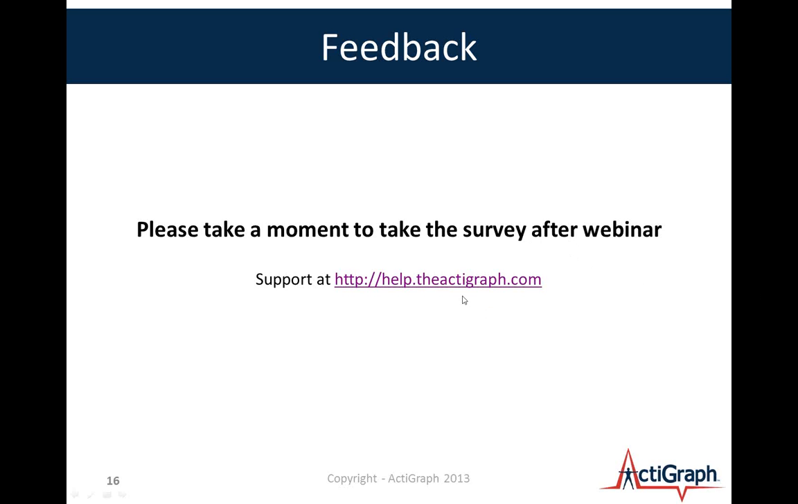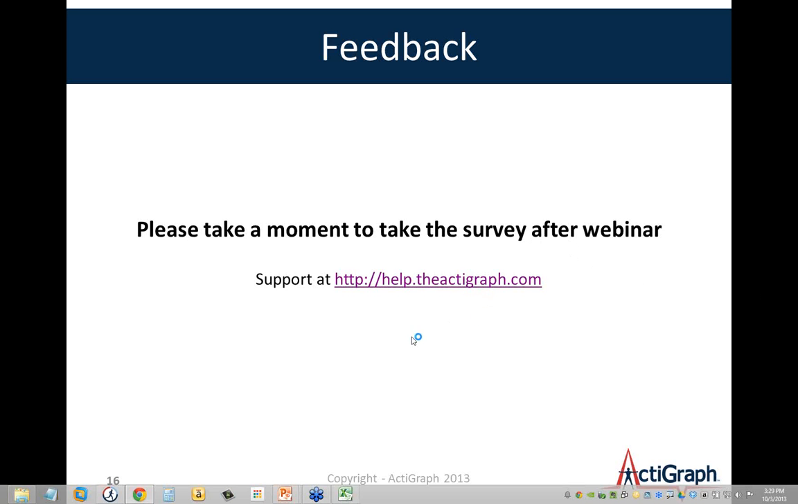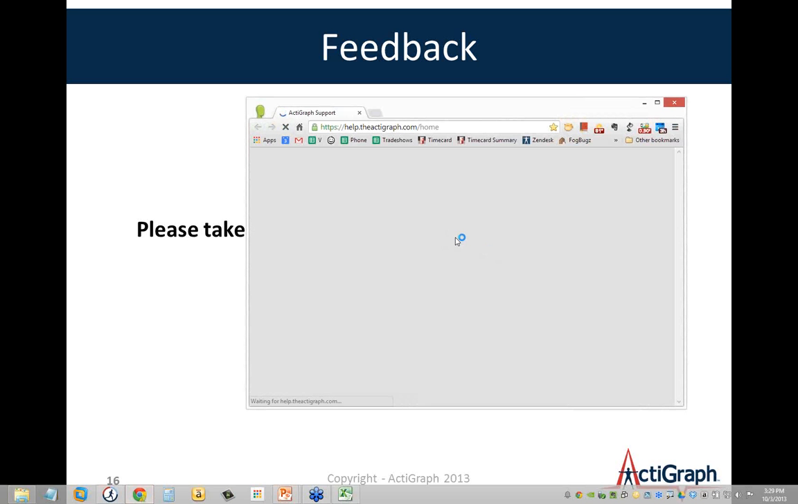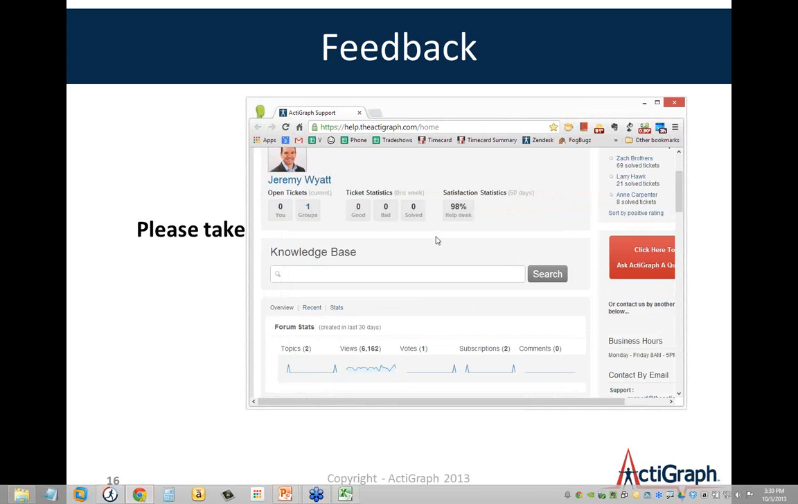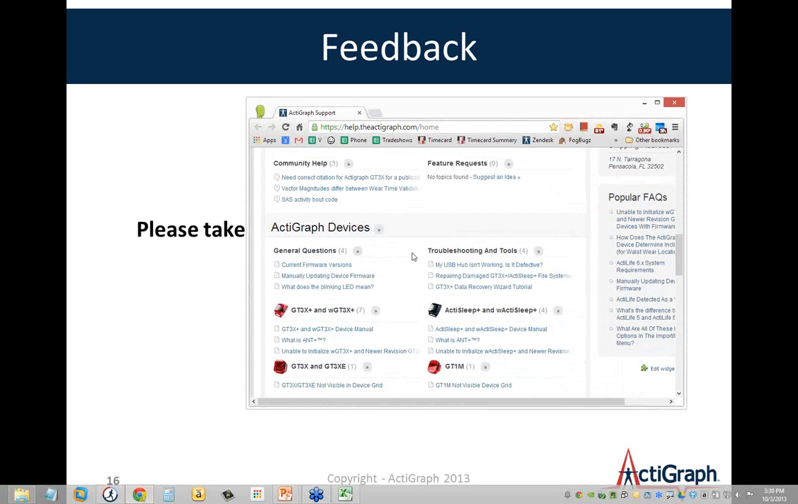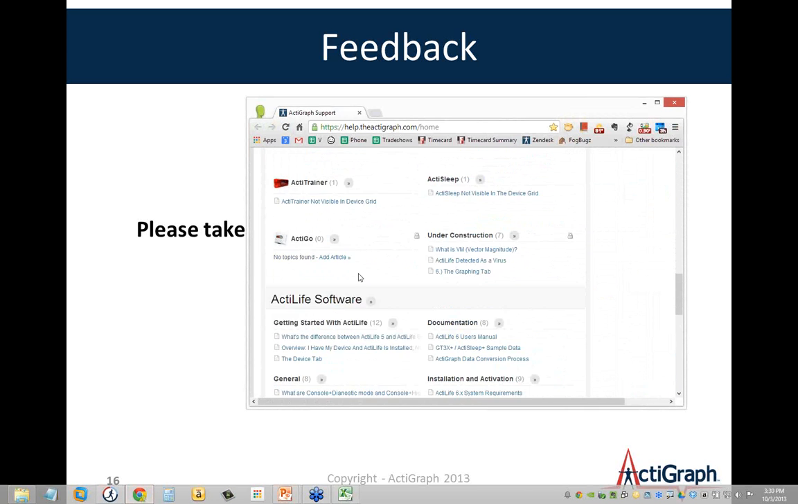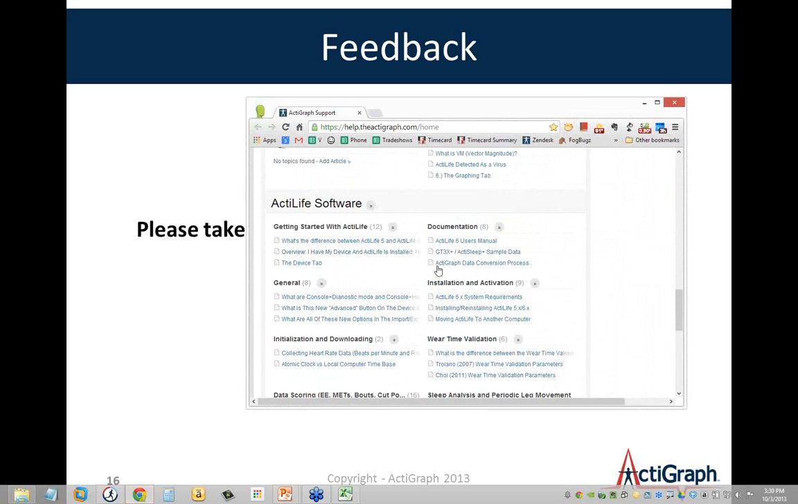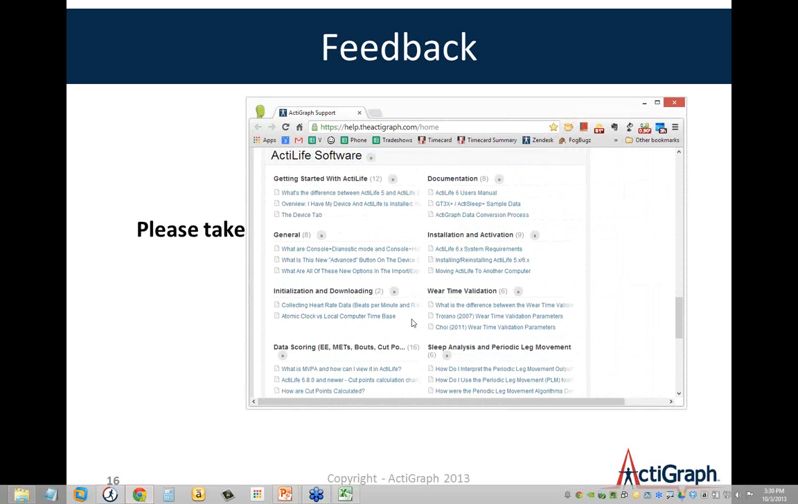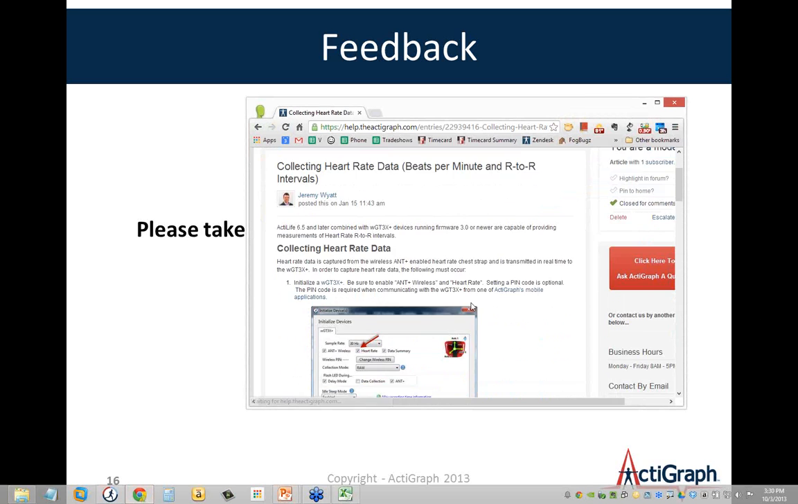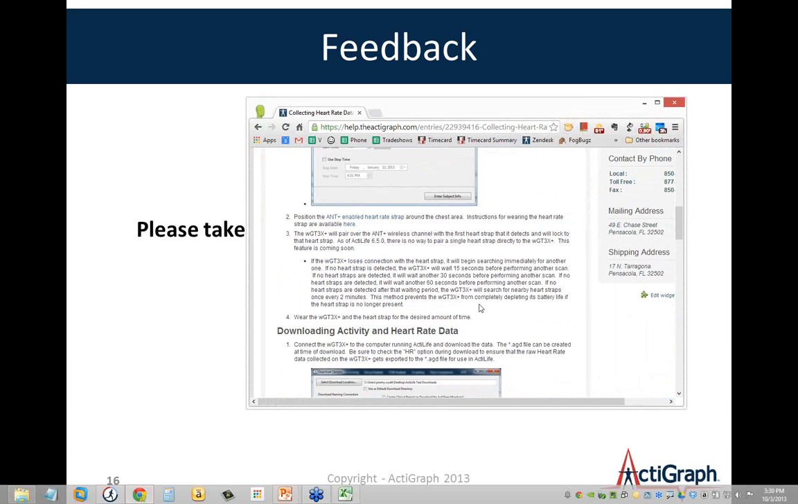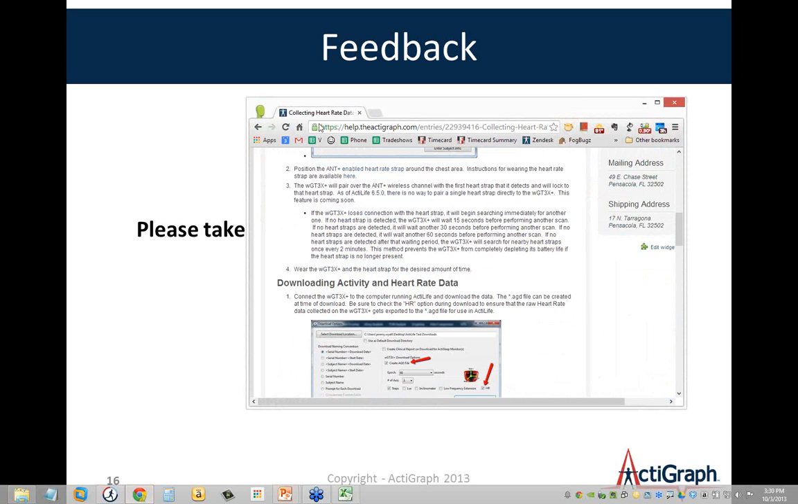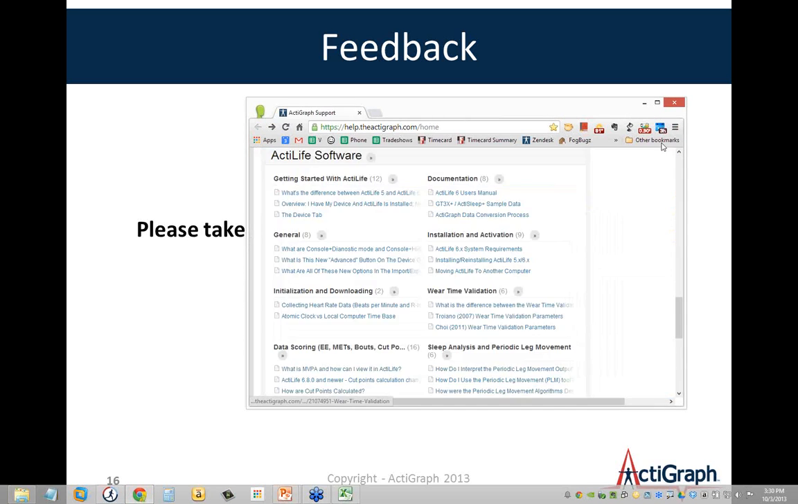We do have a support website. A lot of folks don't know about this, but if you go to this site, there's an entire user forum that has a lot of rich information about our hardware and about our software right on that help site. So you can dig in, you can see information about collecting R-to-R heart rate data, the things that I've gone over today. How does that work? How do you download that data? It's all covered very well in that forum, so spend some time there.